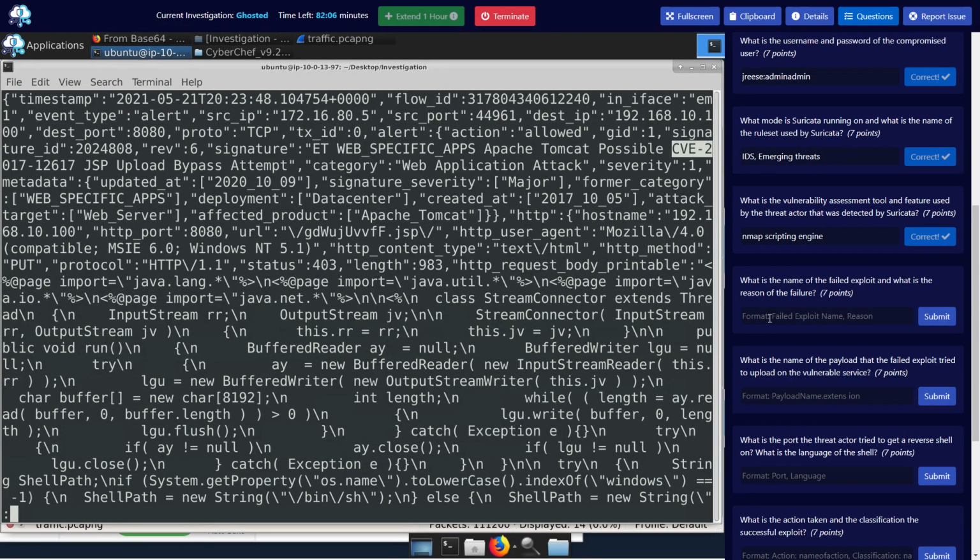So this one, failed exploit name. I had trouble here again trying to get the name, because it's this JSP upload bypass attempt, or JSP upload bypass, I guess. And then what else did I want? The reason for the failure.